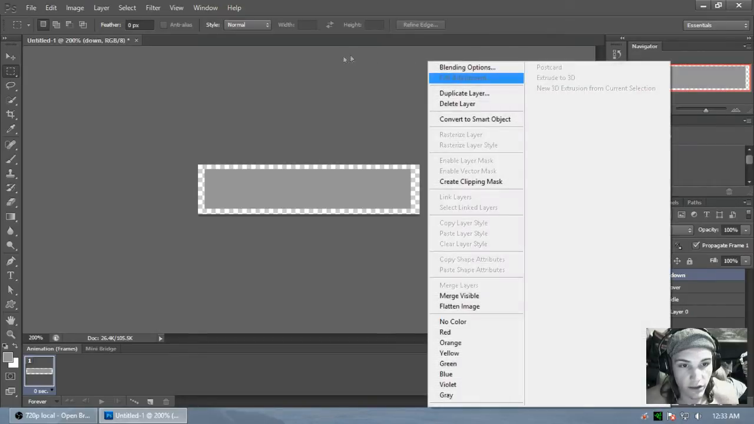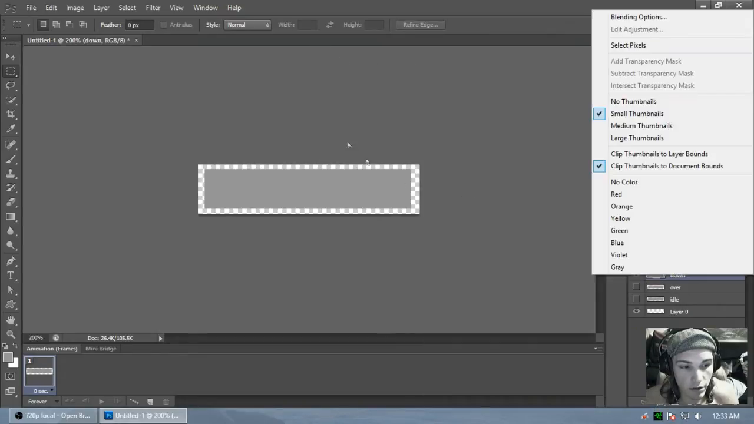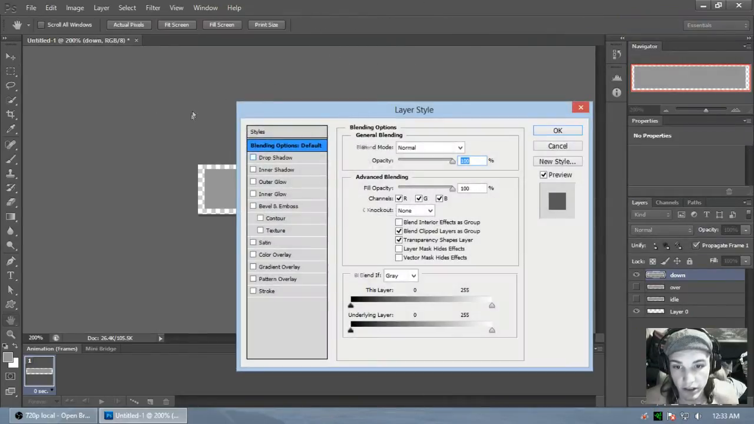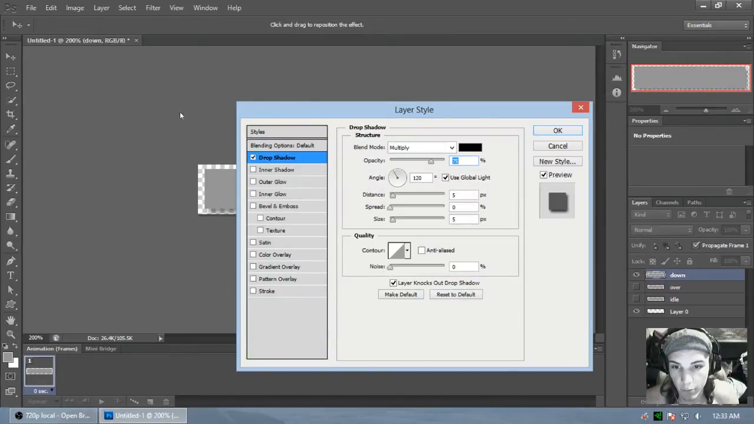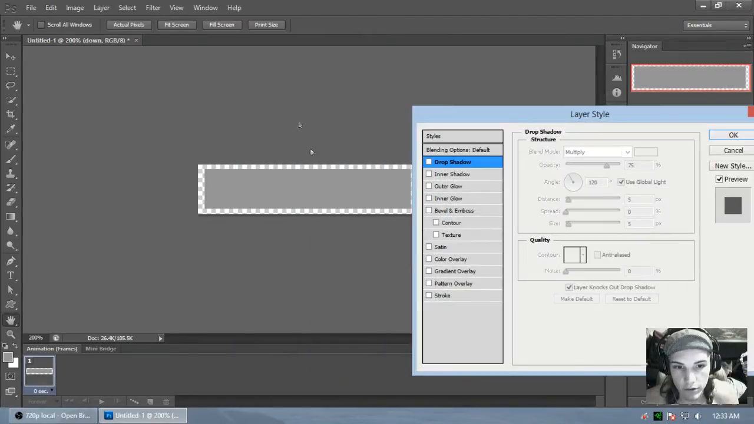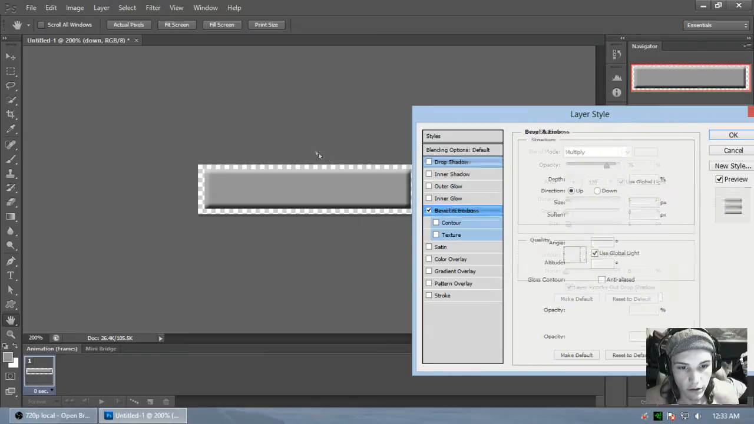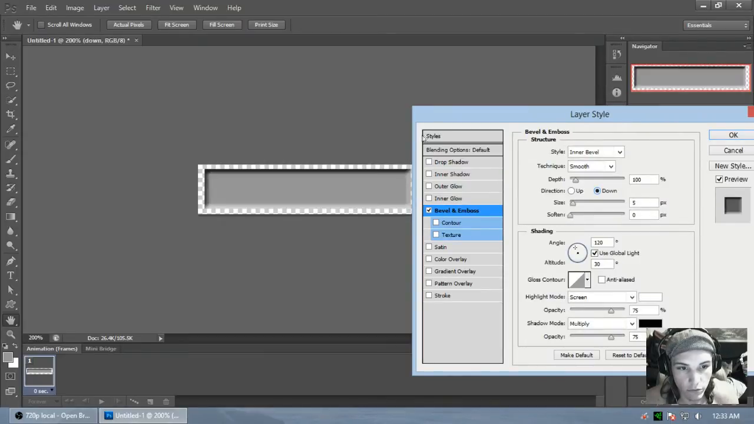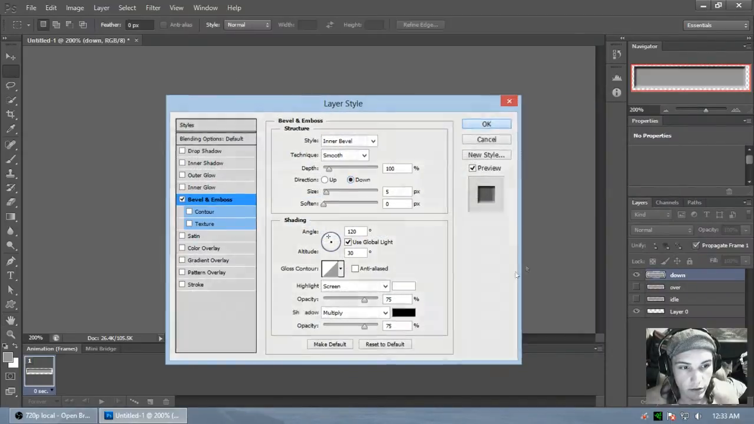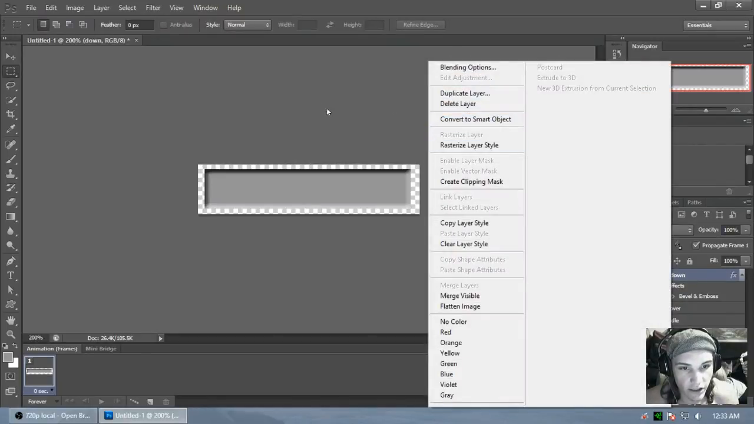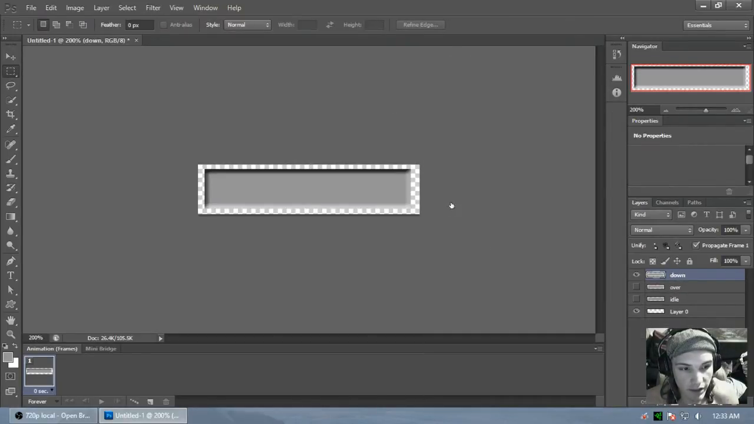Now I'm going to do the same thing on the down button. I'm going to go to blending options. Well, actually not the same thing, but I'm going to do a bevel and emboss, so it actually kind of looks like you pressed the button. Let's see, let's go down. Super basic. Now I'm going to rasterize this layer again. Now we have a down, an over, and an idle.